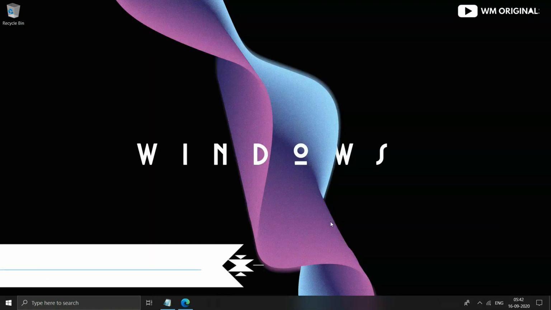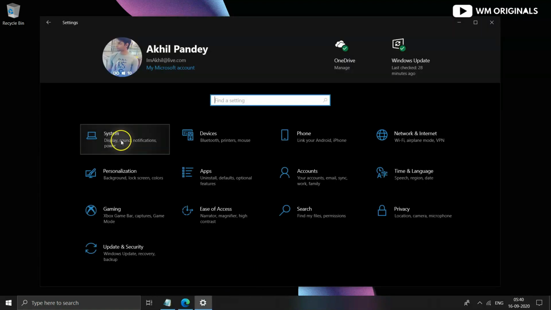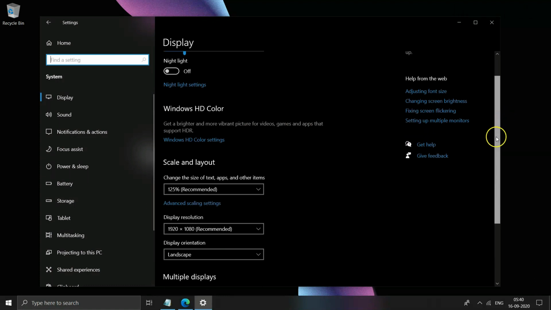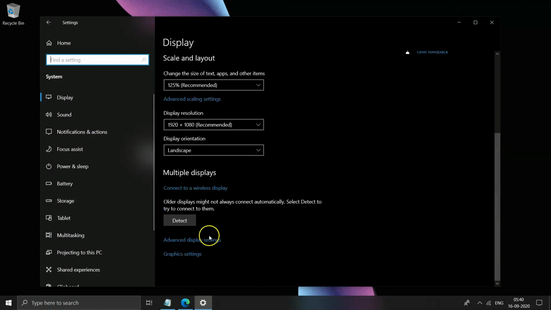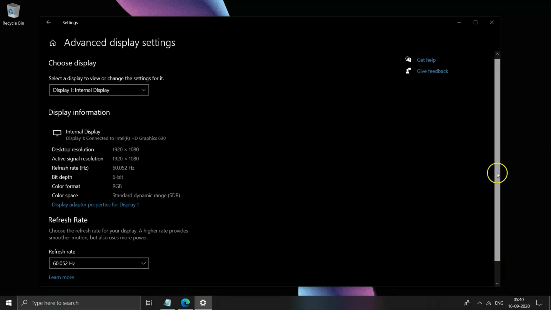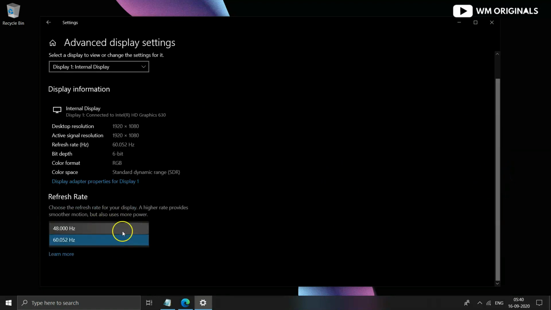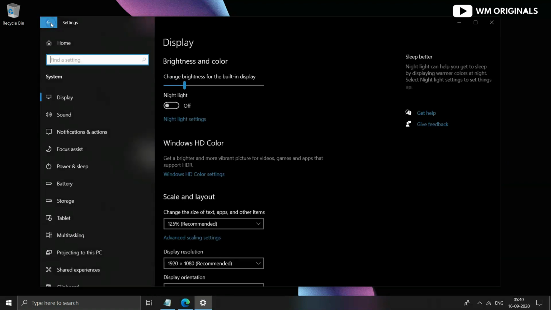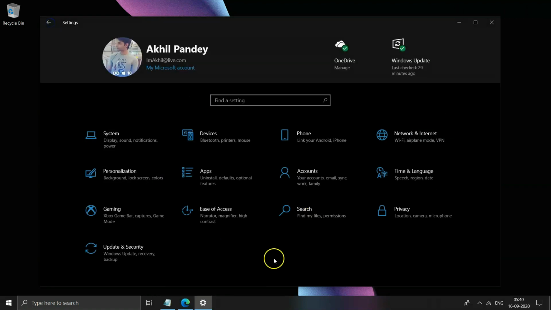Change the refresh rate of your display. Open settings and from there go to system and then display, and from there advanced display settings, and change the refresh rate of your selected display. A higher refresh rate allows for smoother motion. The presented refresh rates can also vary with the supported hardware on your device.